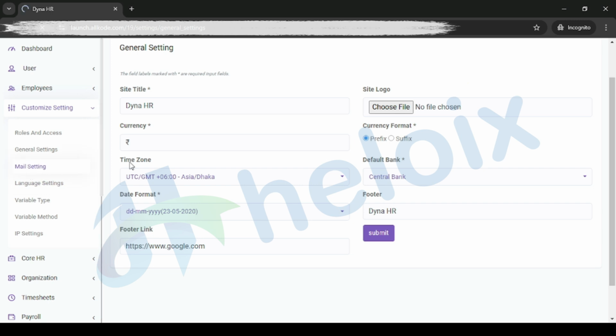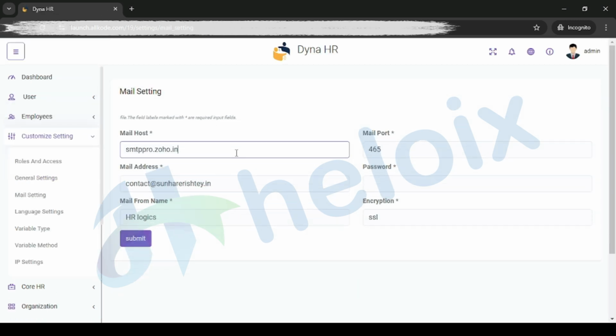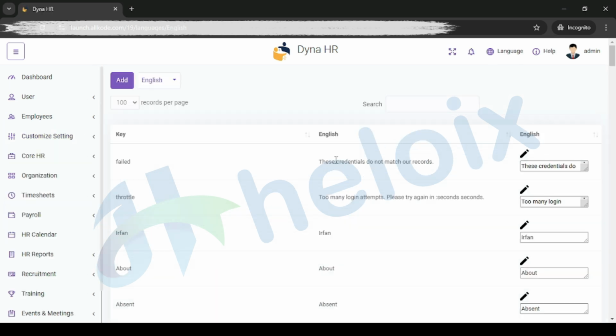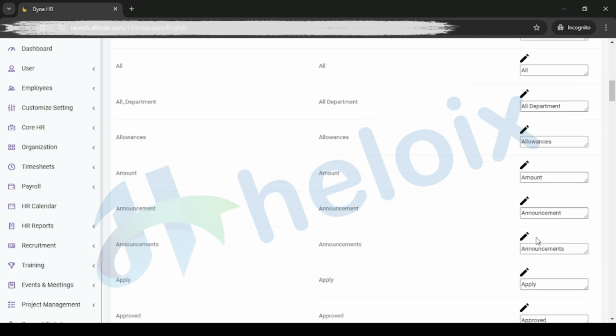After that, we have some mail settings. Here you can manage your SMTP or mail host so your mail will work. Whenever any HR wants to send any mail, they can send it. After that, we have language setting. Here you can manage your language, or give values to them, and the language will change whenever you want.